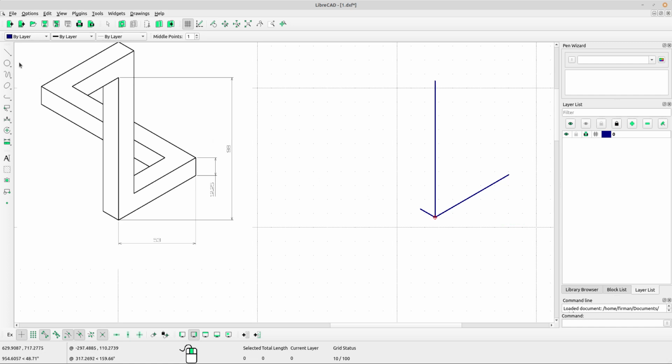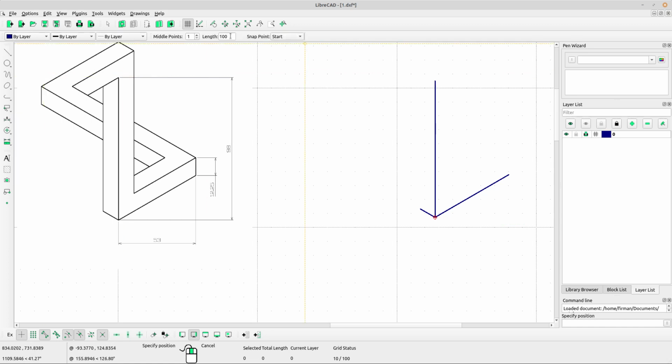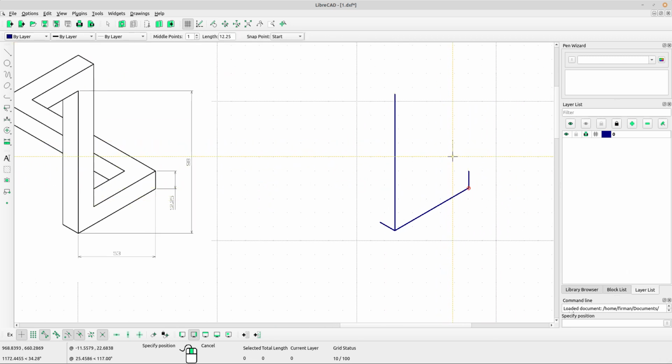Okay, for the next create a vertical line and then type the distance or the length is 12.25. Select snap point, start, left click to put the line, right click to escape. Now copy this line, select the line, select move for copy, left click at the reference point, left click at target point, select keep original, click OK. Press escape on your keyboard. Okay.